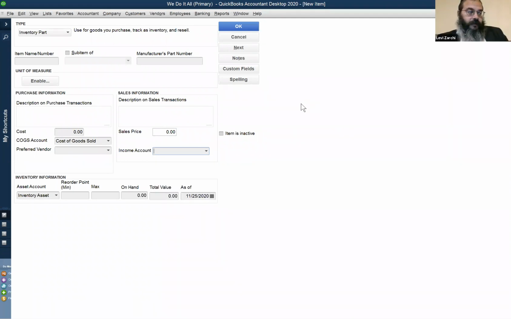So now that you have TLS, and now that you have 2 and 10, and now that you created merchandise, what's left? You have to go down to on hand and put in 30. And because you put the cost as 2 already, it's automatically going to calculate the total value as 60.